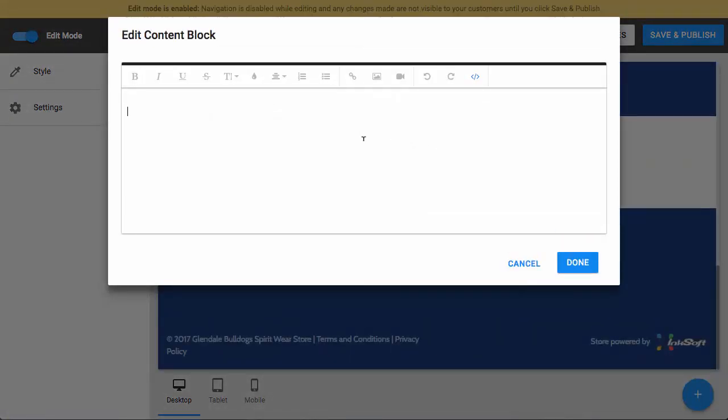So immediately after the custom content component is loaded onto the store, you're going to get this WYSIWYG editor. Now that stands for what you see is what you get. So this is a visual editor that will allow you to make your changes and add content and see what that looks like in real time. So let me introduce you to this workspace here.